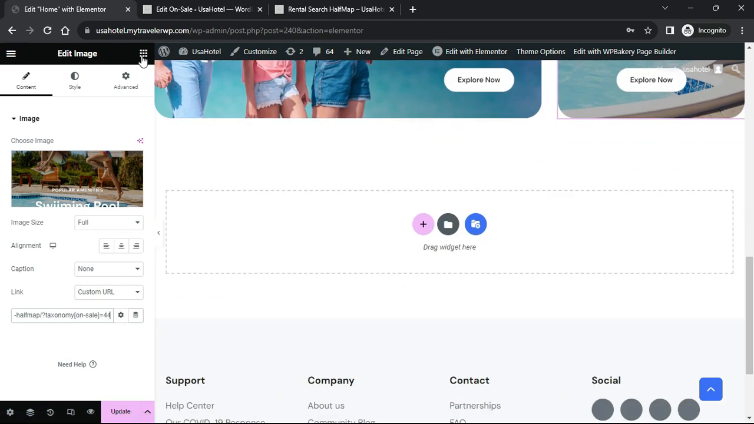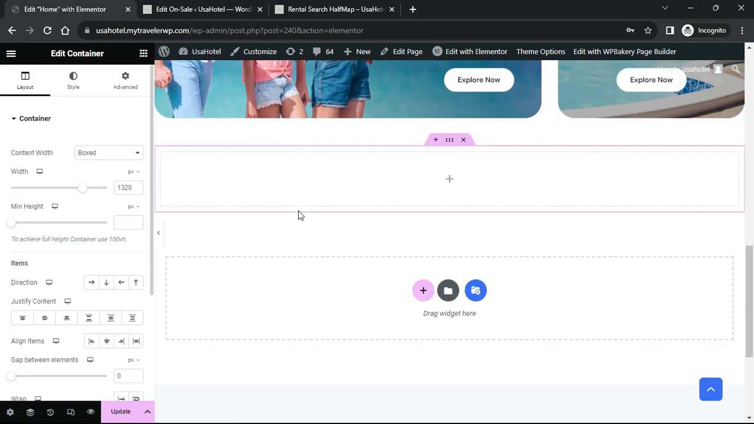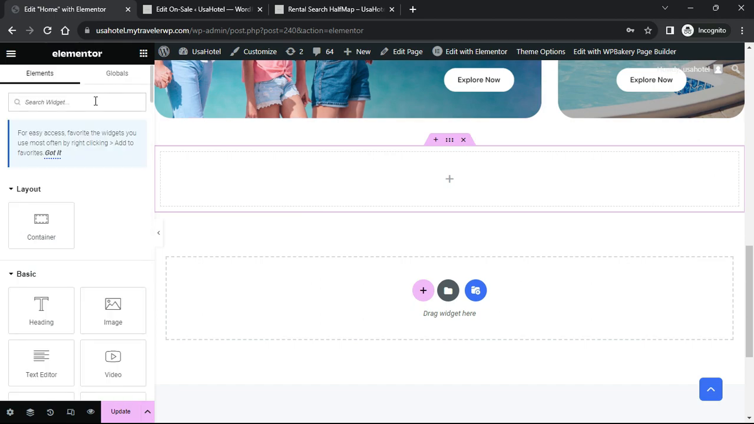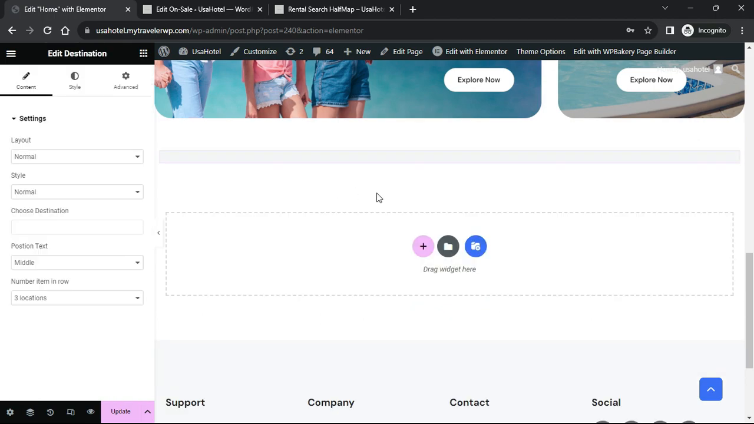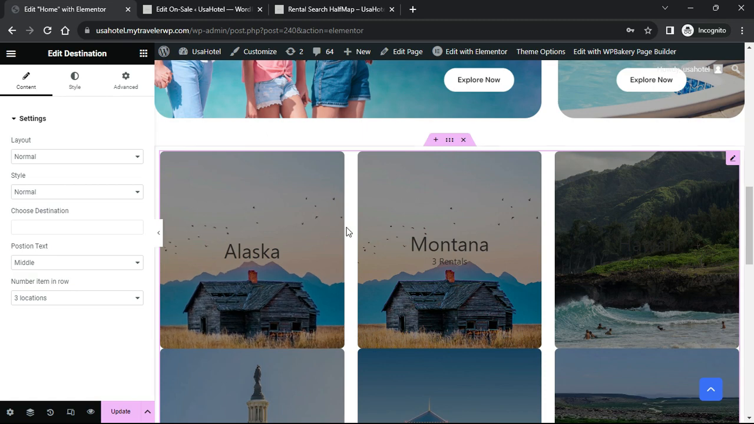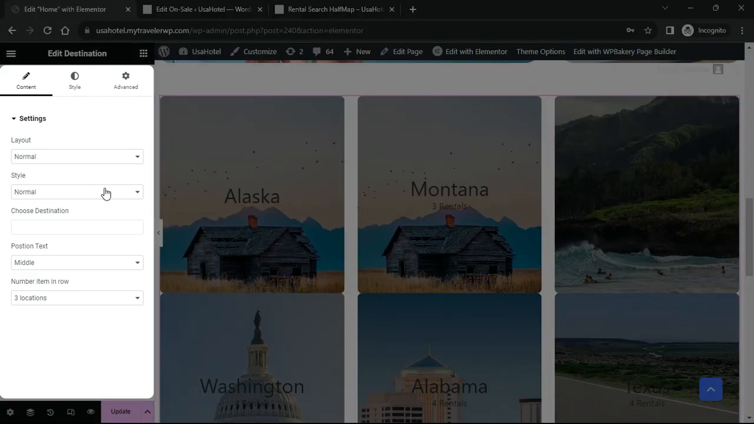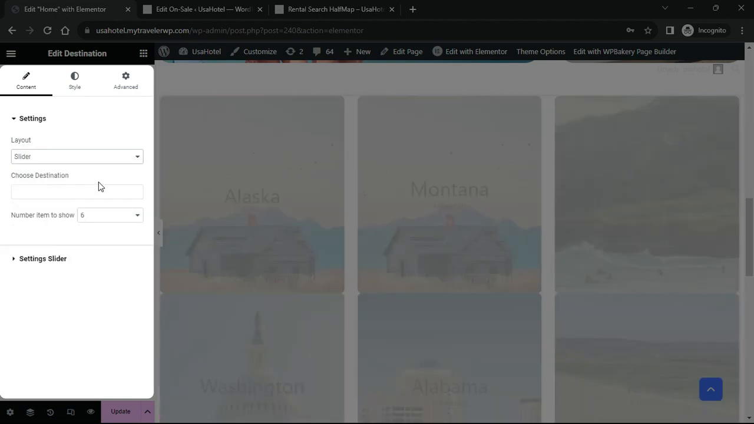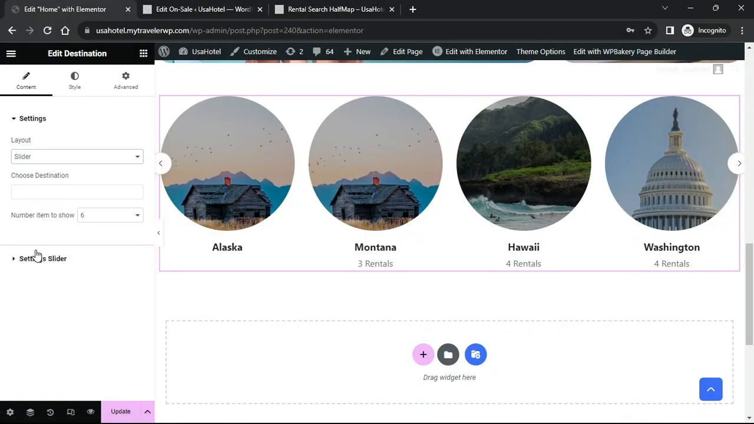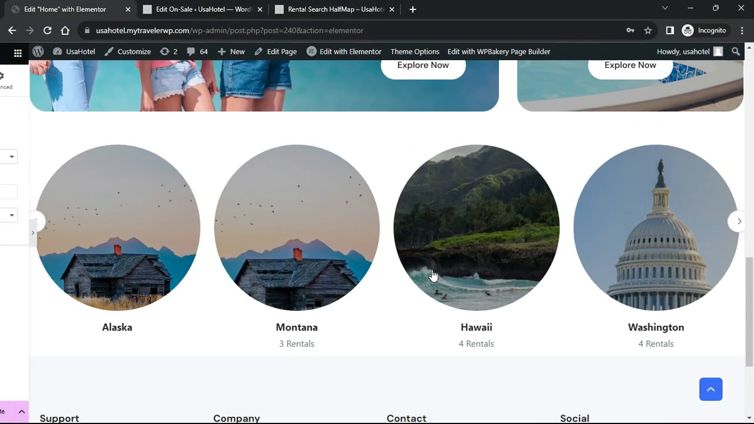All right, you need to display all of these destinations on your website. Begin by adding a container and look for the Destination widget in Elementor. Choose the slider style for displaying destinations. This style provides an engaging and dynamic way to present multiple destinations. Ensure that the slider is set to loop.